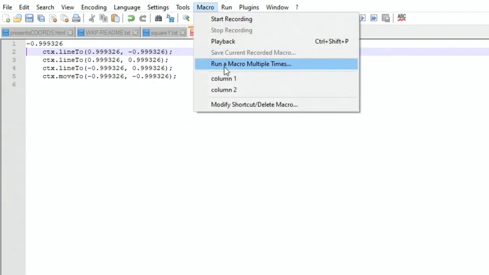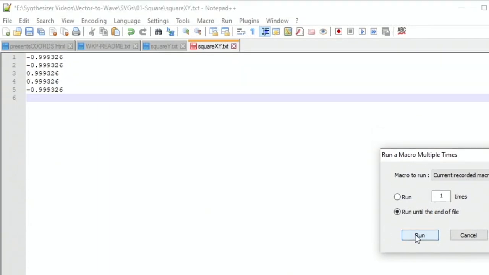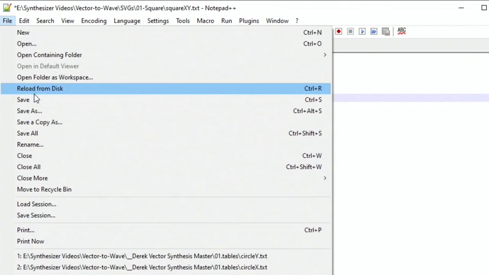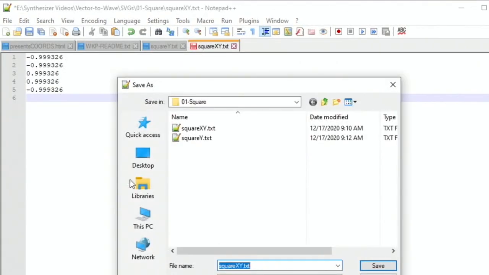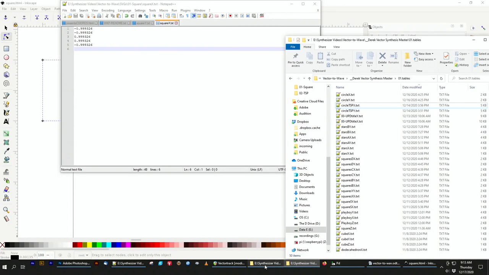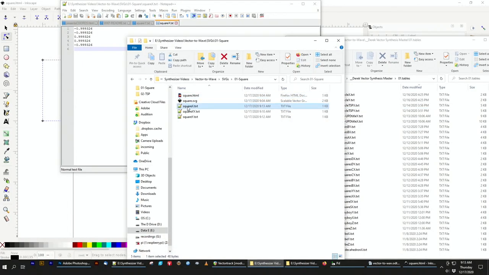And run to the end of file. And boom, a column of numbers that will save as squarex.txt. And move them into the 01.tables folder in the vector synthesis folder so they're easy to get to.